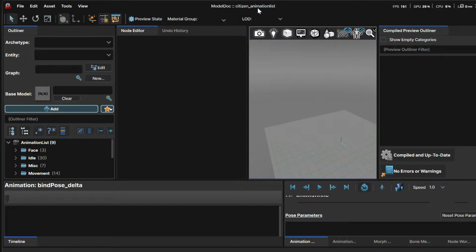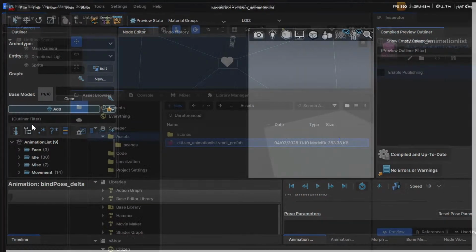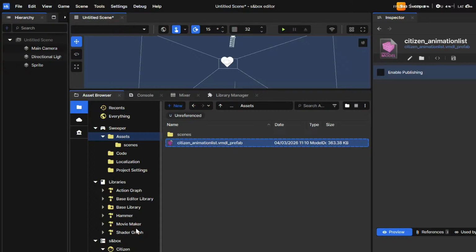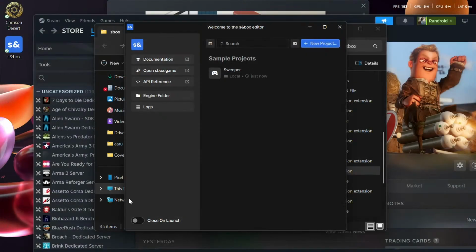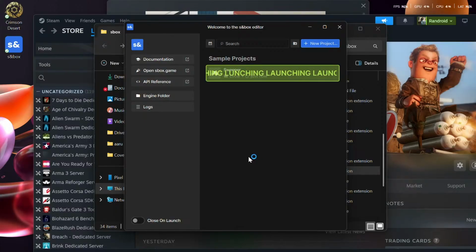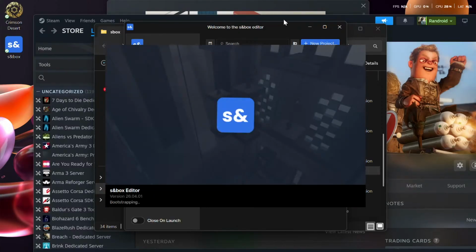Okay. For some reason, I don't know what these files are supposed to be. Maybe citizen animation list, model doc. So I don't think that's the actual full-on model prefab I thought it was. Oh, no, I crashed it. All I wanted was a character moving around the screen. Can we get that far? I feel like that's our hello world. We should be able to at least do that.